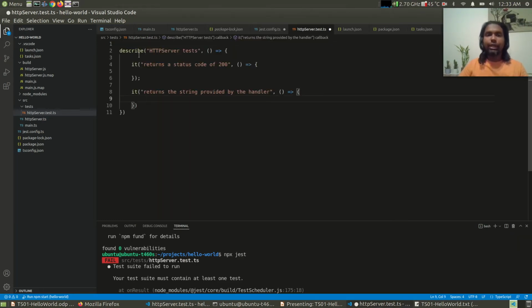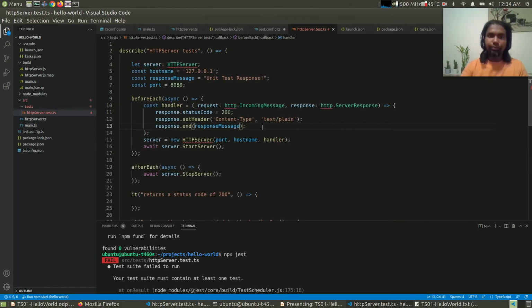So now we have created a test script. There's one test suite for the HTTP server test, and there are two test cases. We want to check that the server returns the status code of 200 and it returns the string provided by the handler. So now let's populate the test code.